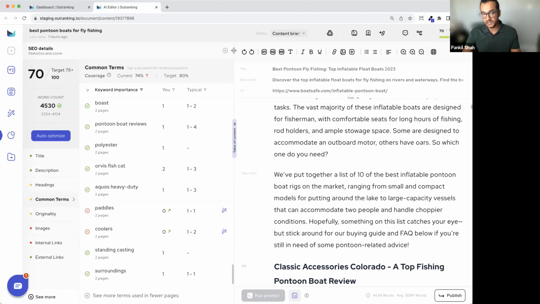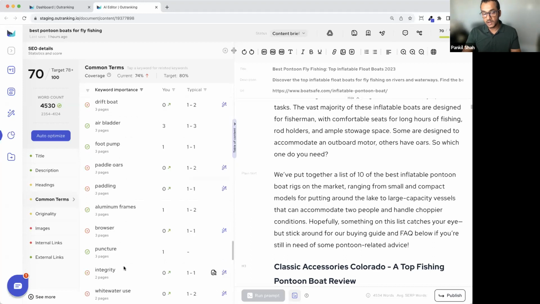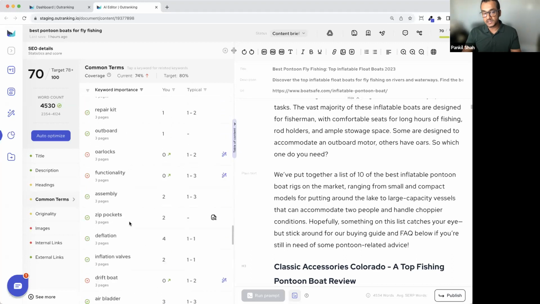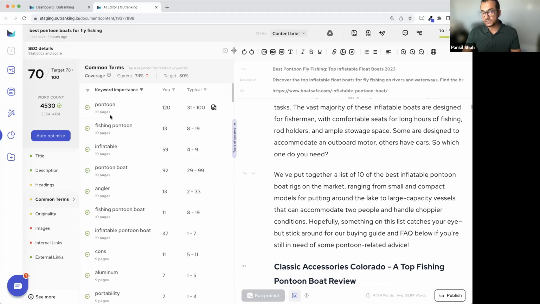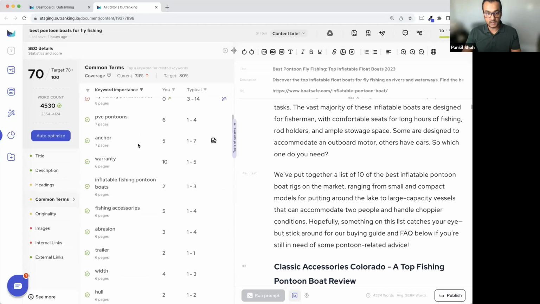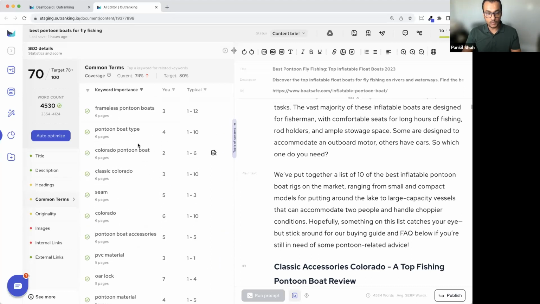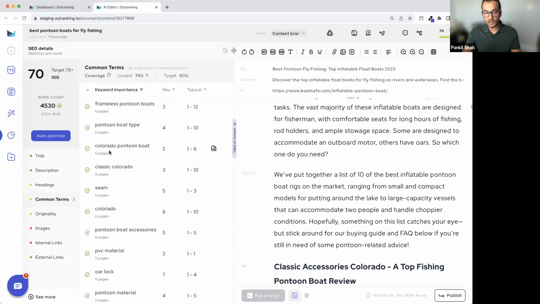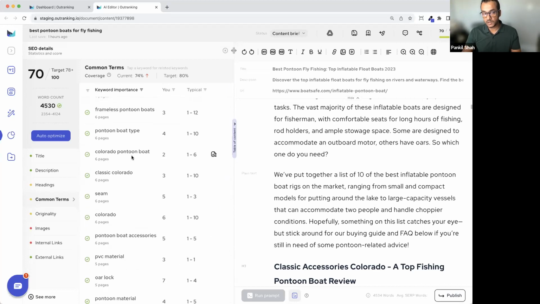So it's up till here. And then if you want to see still more data, you can click here and you can see more of the remaining, which are in fewer pages. But this is absolutely a game changer because it's very easy to understand what keyword to prioritize and what not to. The second great part about this is, let's say, I was talking about a pontoon boat, a classic Colorado pontoon boat, right? So let's say we're talking about this. I want to comprehensively cover this topic.